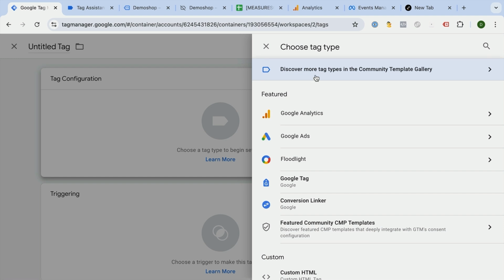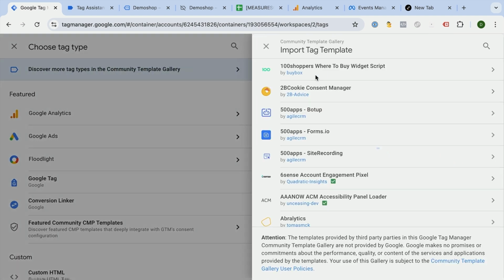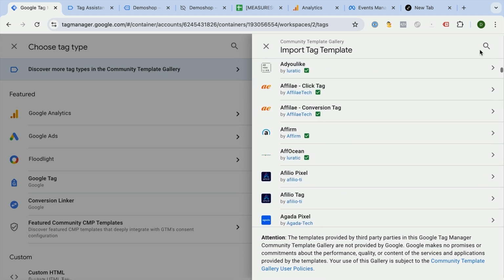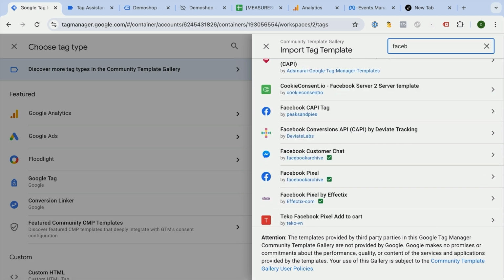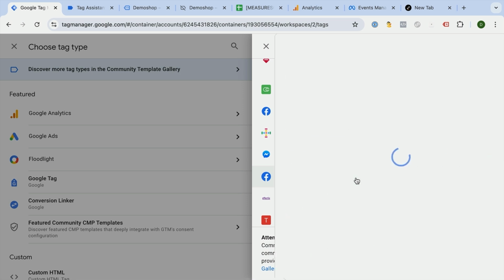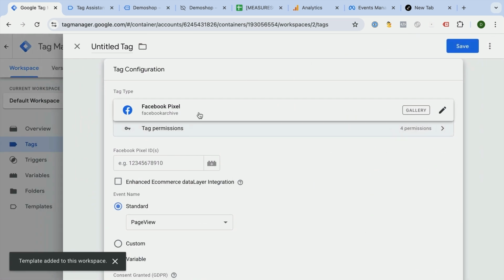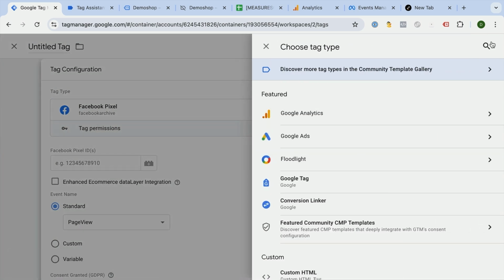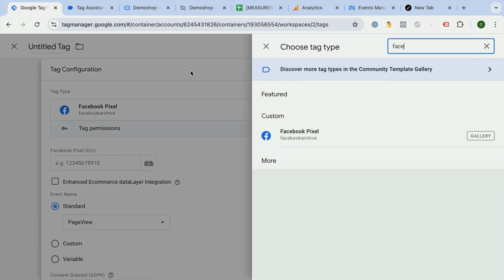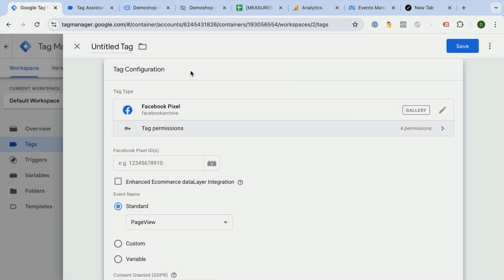But there is something called the community template gallery, where other developers, maybe also Facebook, have gone in and built a template for it. So you have many different templates available, and we can just put in Facebook right here. And we'll find the Facebook pixel by Facebook Archive, which you can install to your workspace. And then you will get your Facebook pixel. You will have it available here. So here we go. This is the Facebook pixel that you can also utilize later on for other tags.